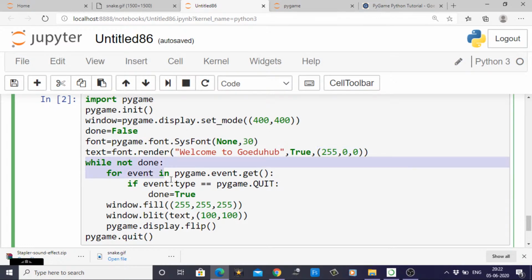And then this loop I need to write, this is simple, and the window I'm filling with 255, white window. And then this blit function, inside the blit function we need to give the text comma the coordinates of the particular point from where you want to start writing the text. Okay, so you can see this is simple, and then display.flip, and then pygame.quit.